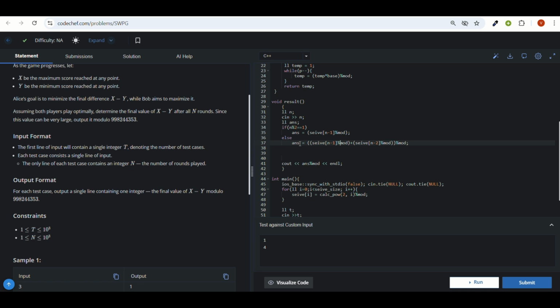Else Bob will be taking the last move. That means Bob will get the answer, the last move taken by Alice plus the last move taken by Bob. So I will compute my answer depending upon the condition of who is taking the last move. Then, at last, I will print my answer.